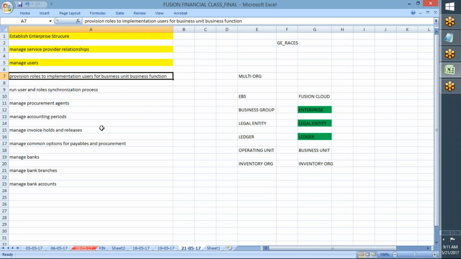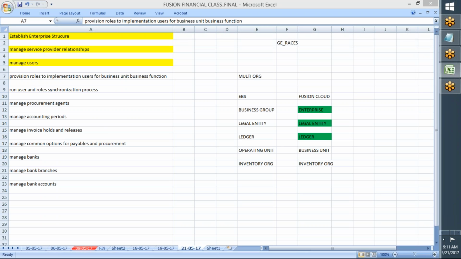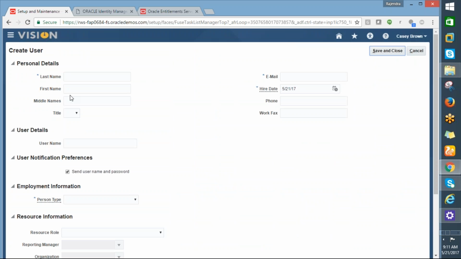From Monday, from next week onwards, we'll speed up, because at least daily we need to complete 10 setups. Otherwise we can't.